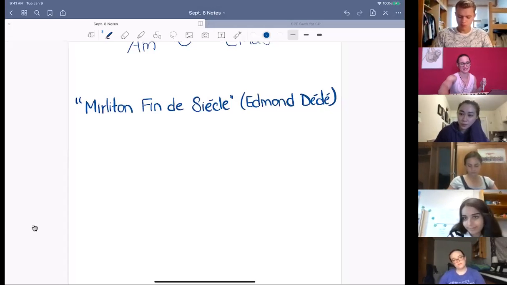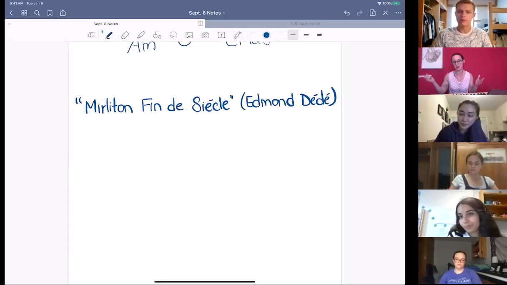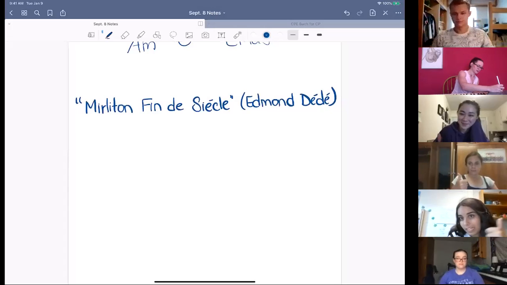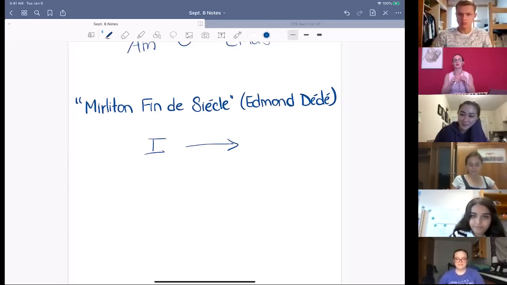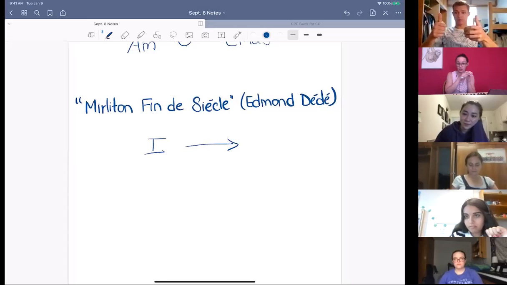All right, so I think this one actually is a little easier in terms of modulation scheme. Do we begin in major or minor? Major, yeah. And that consequent modulates to a new key. Was that new key major or minor? Minor, good.